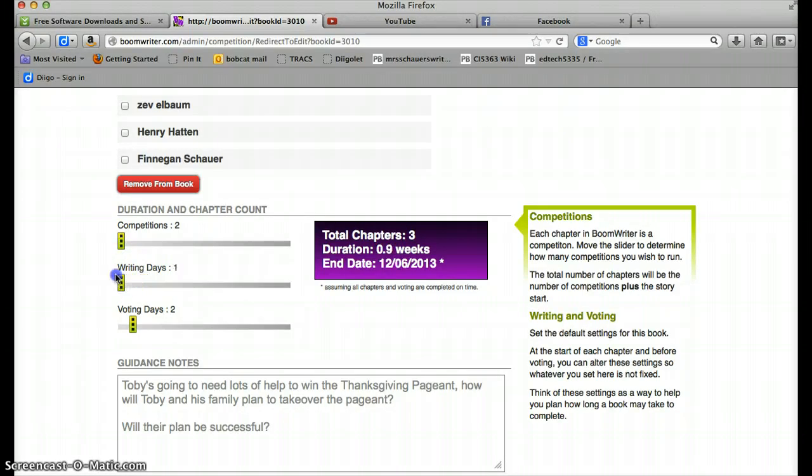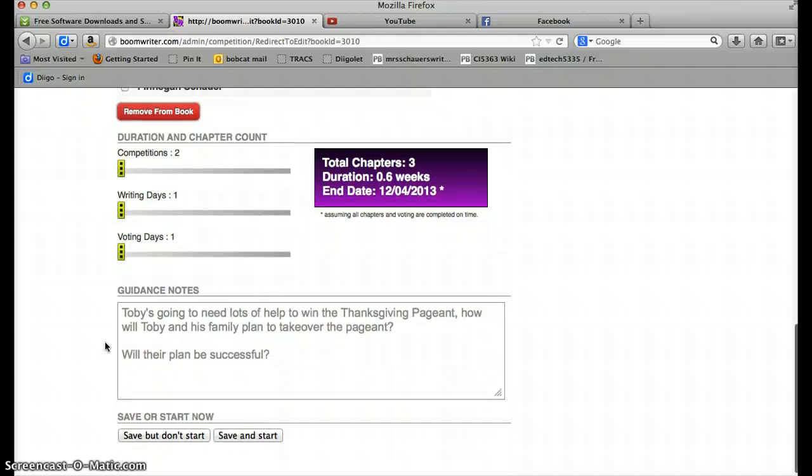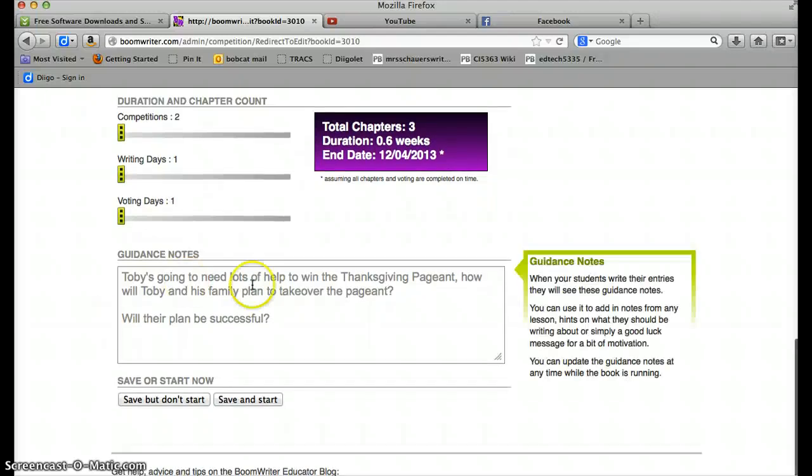Writing days is 5. Let's go ahead and set that one to 1. Voting days equals 1. That just means that the students are going to have 1 day to write it, and for the voting days, they're going to have 1 day to vote on it. Since for this project you are the student, I think that 1 day is good, or you can set it to more than that if you need.